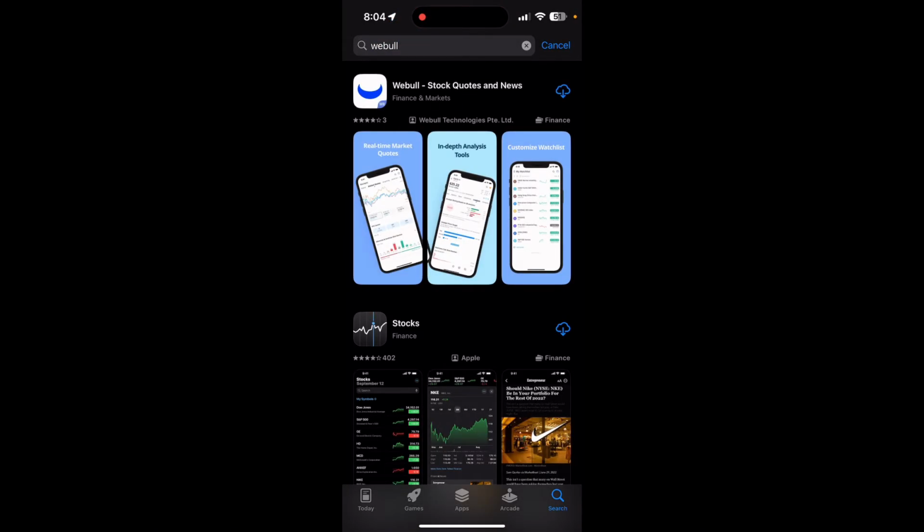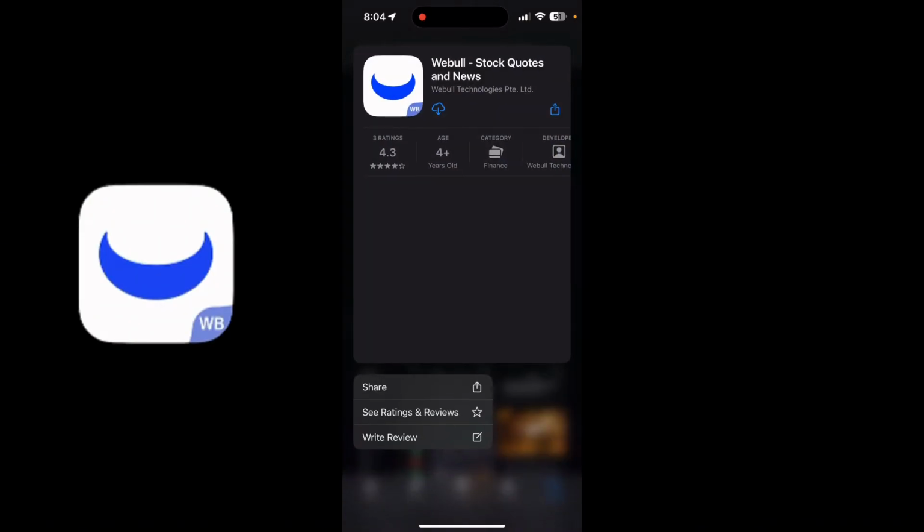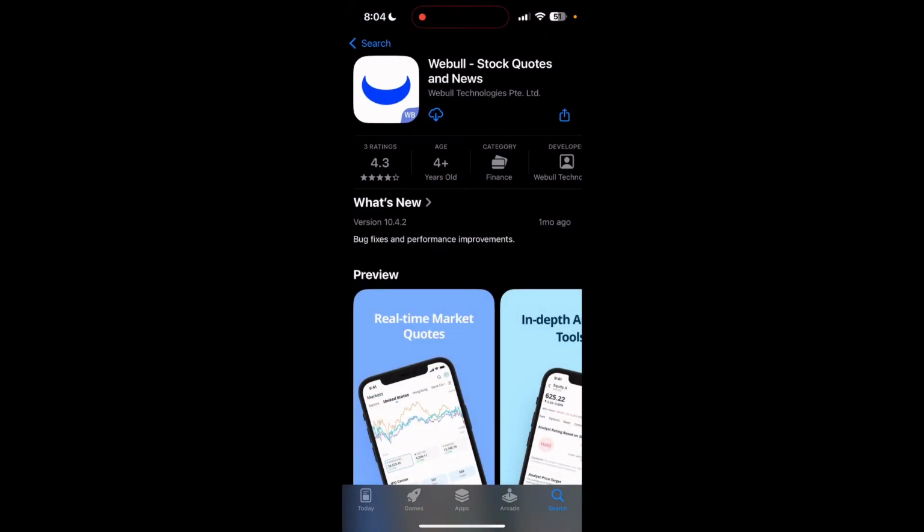Now, find this icon. After that, click on download button. You may need to verify if it is your first time downloading it. It may take some time depending on your internet speed. After the download is completed, click on Open to use the application.